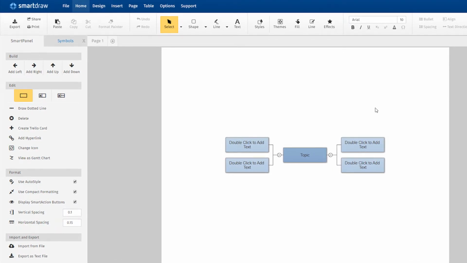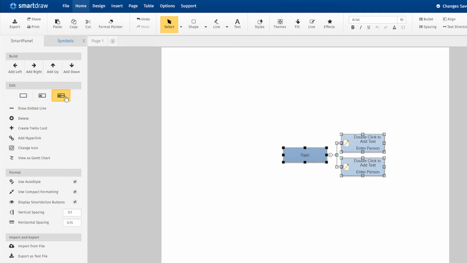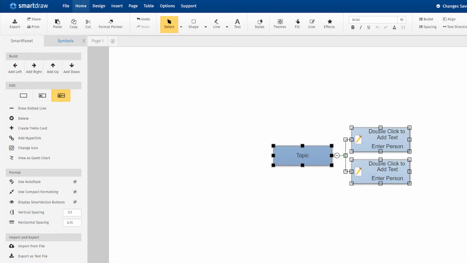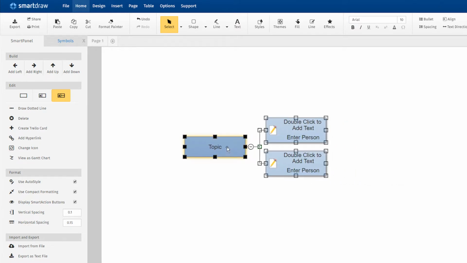A mind map with blank tasks is started for you by default. Select all the shapes and click on this formatting option here in the Smart Panel to show the task icons and an extra text entry area where you can add the names of meeting attendees. Select the main topic box and type to add the name of the project or subject you are meeting about.